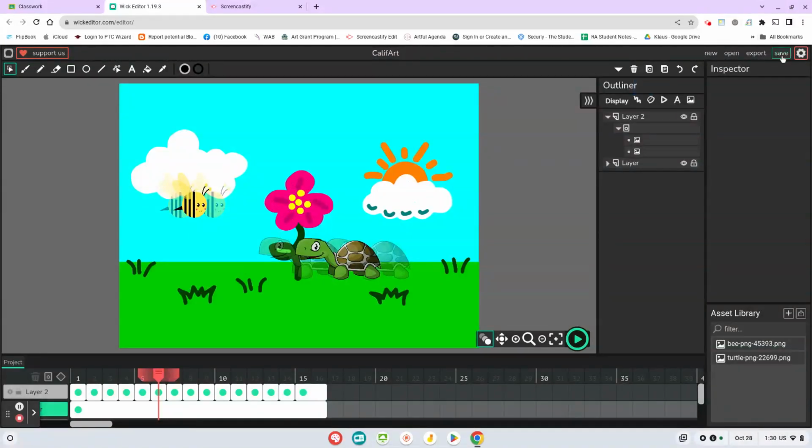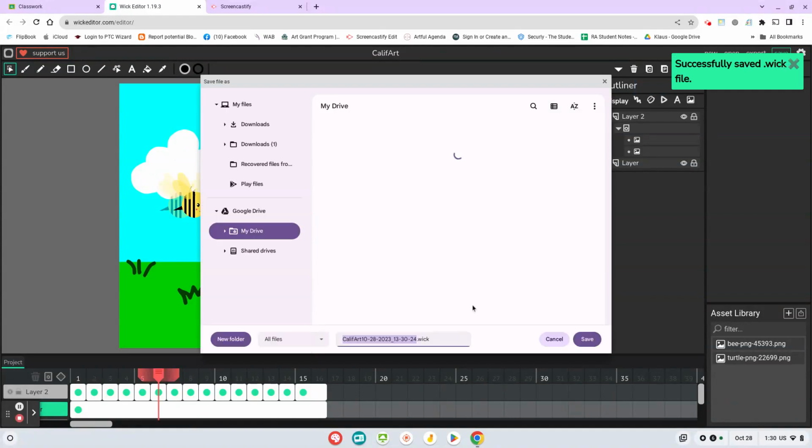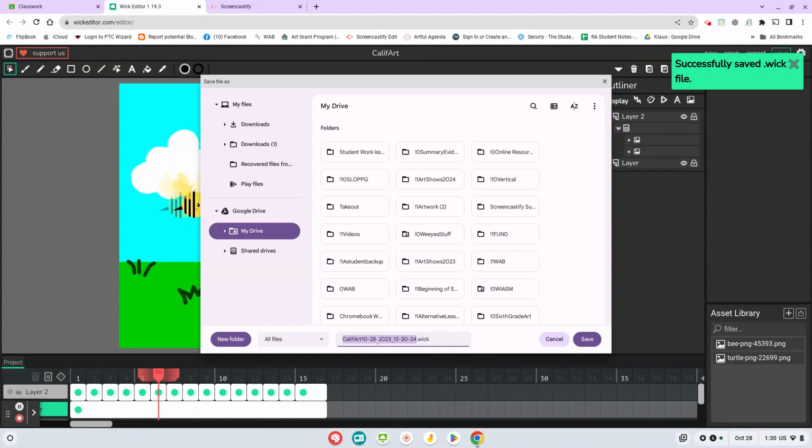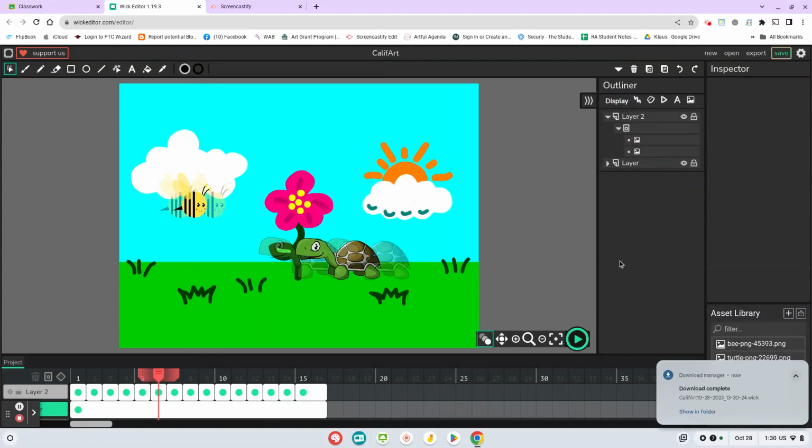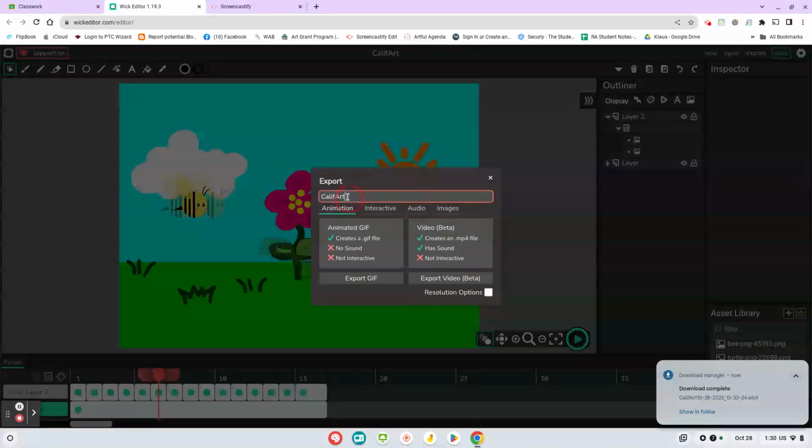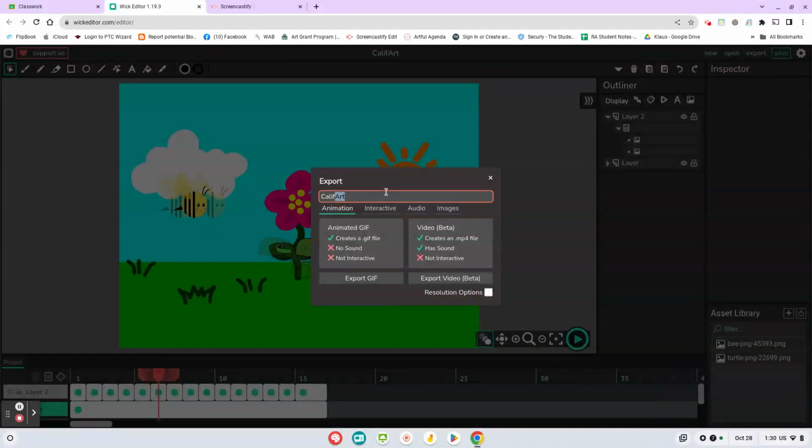Okay, I'm going to save it that way first to my Google Drive. And it'll say Wik on the end, and that means it's workable. That means you can open up Wik and put this file in the Wik program, and you'll see all of your tools here. That way you can adjust or change the animation. So I'm going to save that so that I have the original. And then I'm going to go up to export, and I'm going to title this Caliph Turn In.